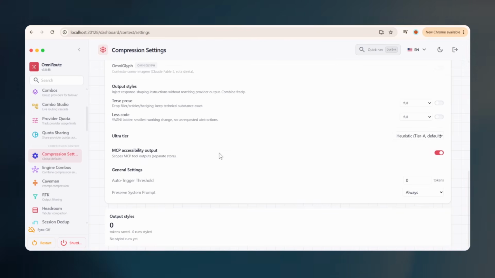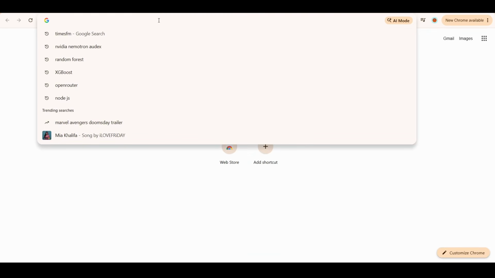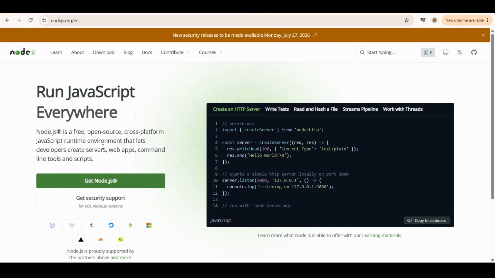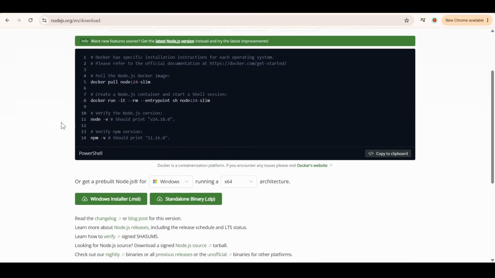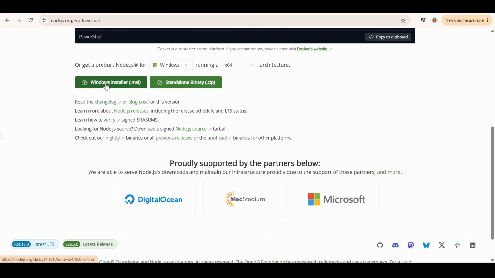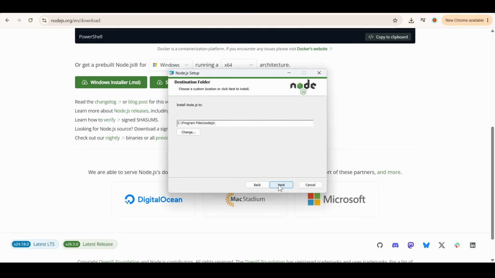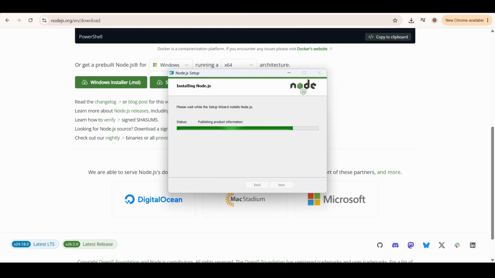Let's get into it. One thing first, you need Node.js. That's the engine this runs on. Go to nodejs.org, links below. Click on Get Node.js. On the next screen, just scroll down a bit and click on windowsinstaller.msi. Download it. Run the installer. And honestly, just click Next, Next, Next, Install. Defaults are completely fine. Do not overthink this.